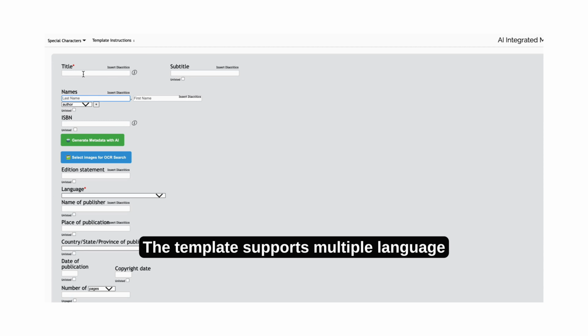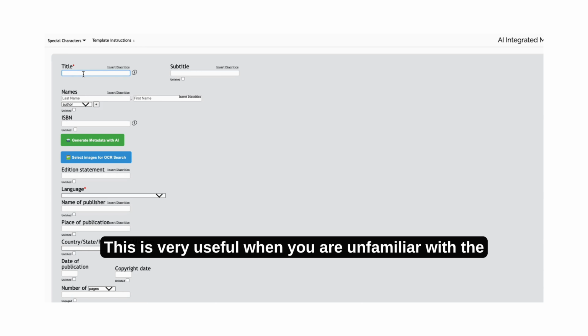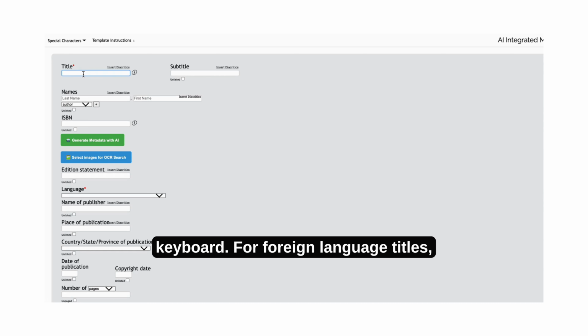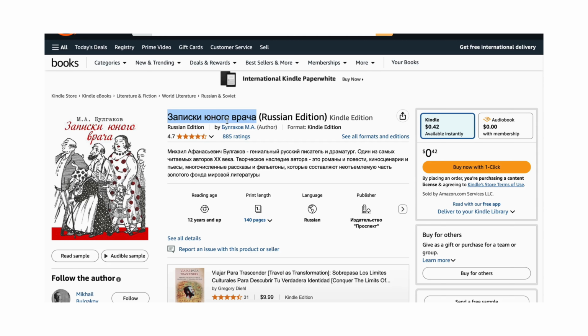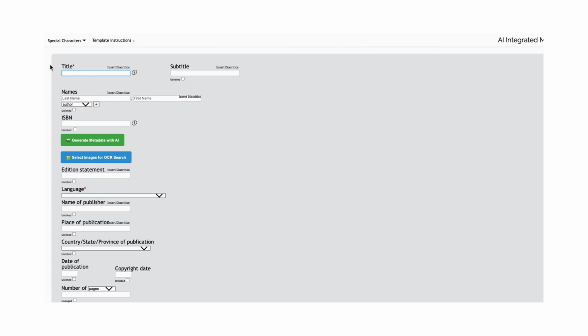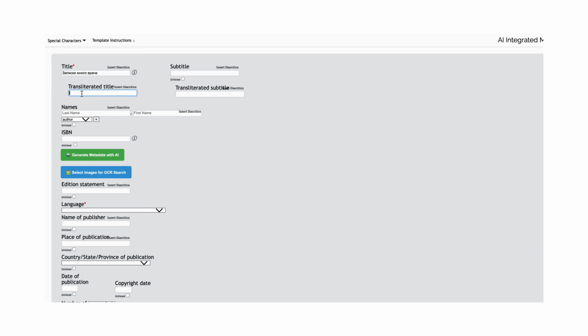The template supports multiple language search. This is very useful when you are unfamiliar with the script or don't have access to a specific language keyboard. For foreign language titles, you can simply copy and paste the foreign language titles directly into the search field for accurate results. On retrieving information using AI, the transliterated title will appear below the foreign language title.